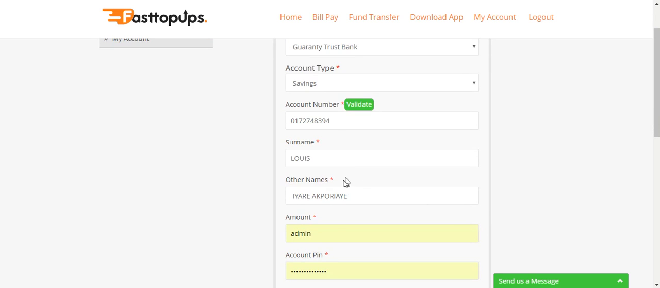Okay, so let's go ahead now. The names are there. So the amount field, you just enter the amount you want to transfer. In my case, I'm transferring 1,000 naira. 1,000. Now this is the account pin field.